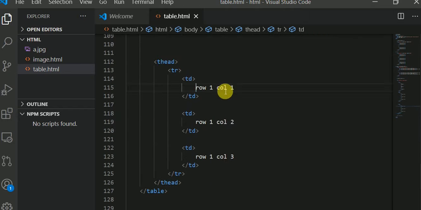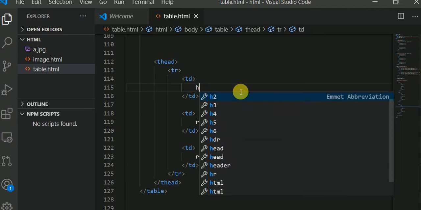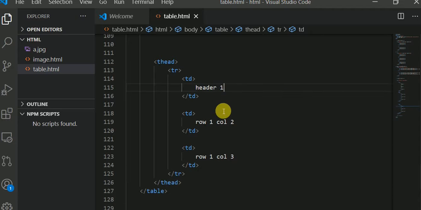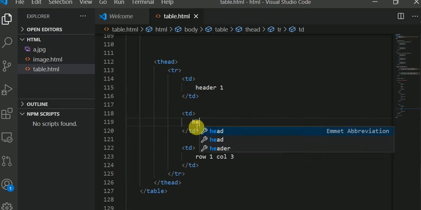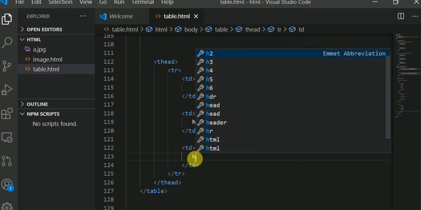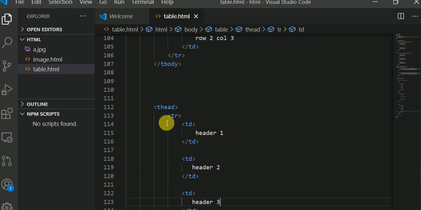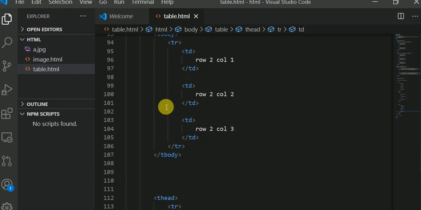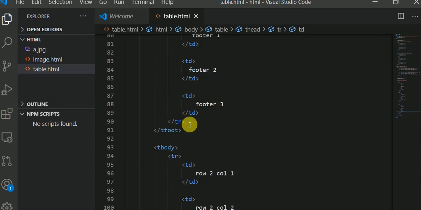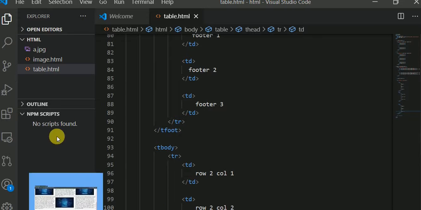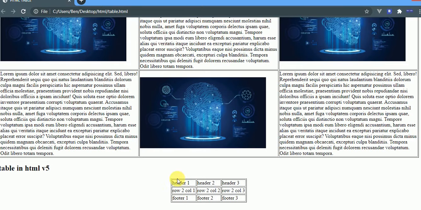Let me just change the table data. Let me call it header. Okay, header 1, header 2, header 3. Okay, it doesn't matter the arrangement. This will definitely be the first row. Body comes down, that is the second row, followed by the T foot, the third row. Okay, let's check and see. You see that we have head at the top, the body at the center, the footer here.